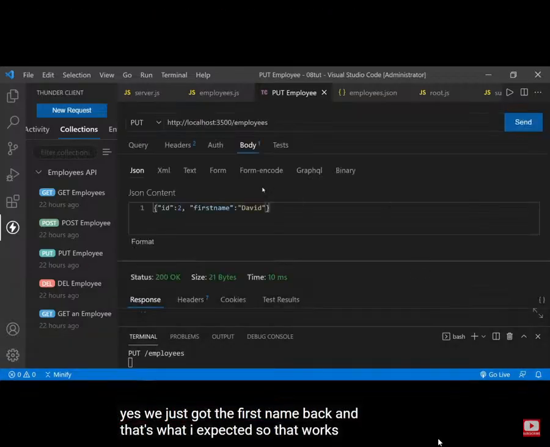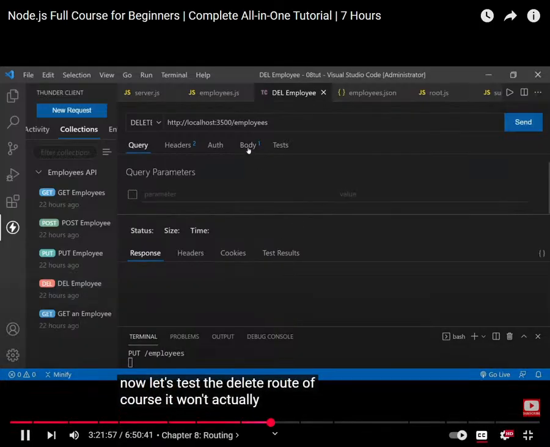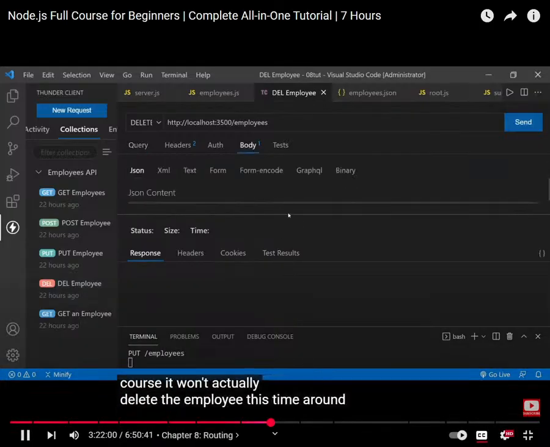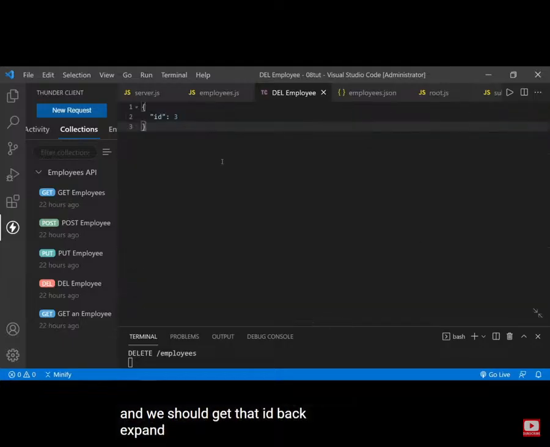So that works also. Now let's test the DELETE route. Of course, it won't actually delete the employee this time around. And looks like we're sending just the ID, and we should get that ID back. Expand, and yes, in return, we've got the ID back. So that route is also working.